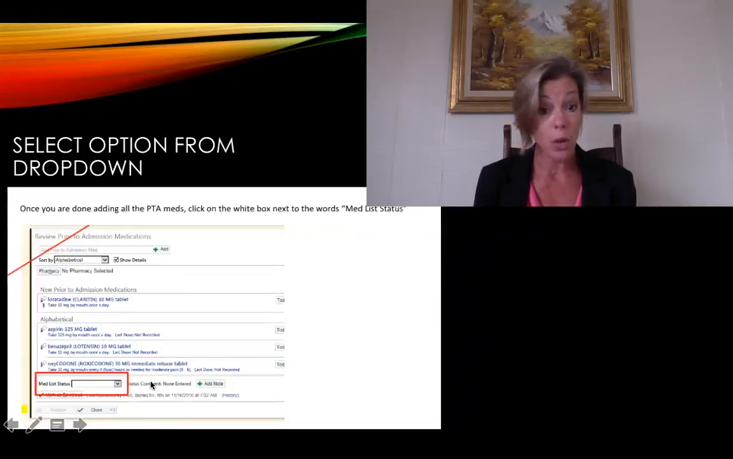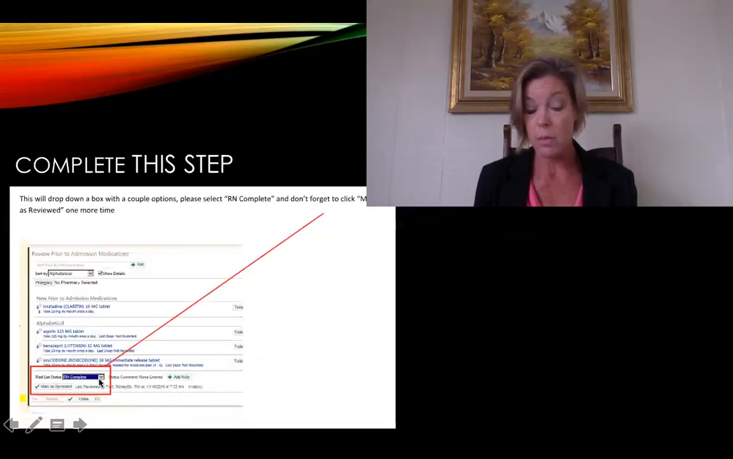And if you look very closely, I'm going to do the little drop down, and it's going to bring me up the options of which discipline actually entered these PTA meds. And I'm pretending that I am the nurse that did them, so I am going to put in that I, as the RN, completed them and put in RN complete, which is one of the options. Also, just FYI, I'm going to review the medications with the patient, and I'm going to click Mark as Reviewed. This is a standard at a lot of facilities to do.